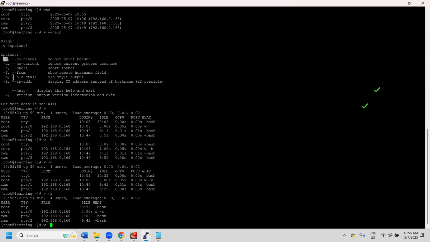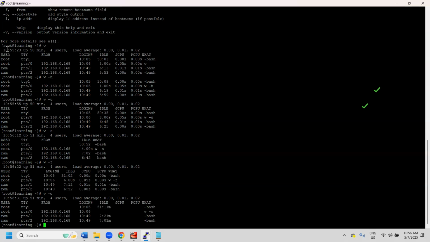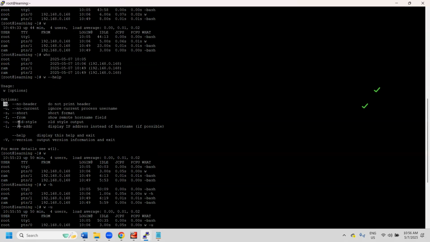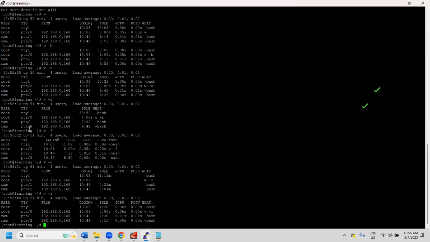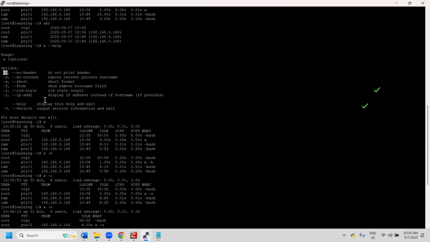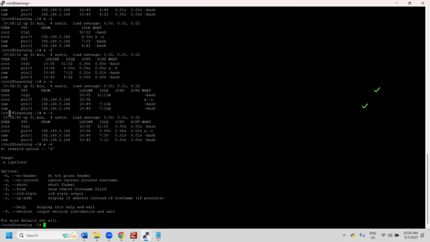If you want the output in full format, use hyphen F, and hyphen O gives the old style output. Hyphen I will also display the IP address, if you want to get IP addresses. And if you want to get the version number, we can get it by using hyphen V.